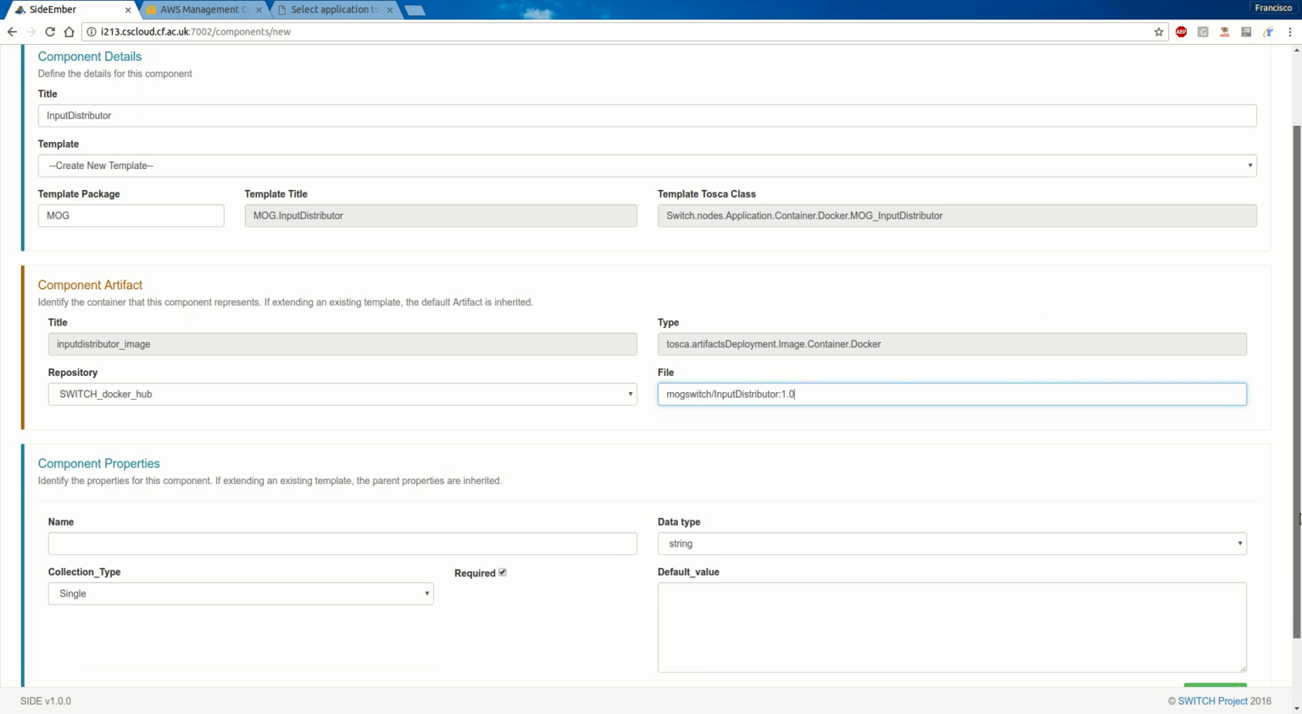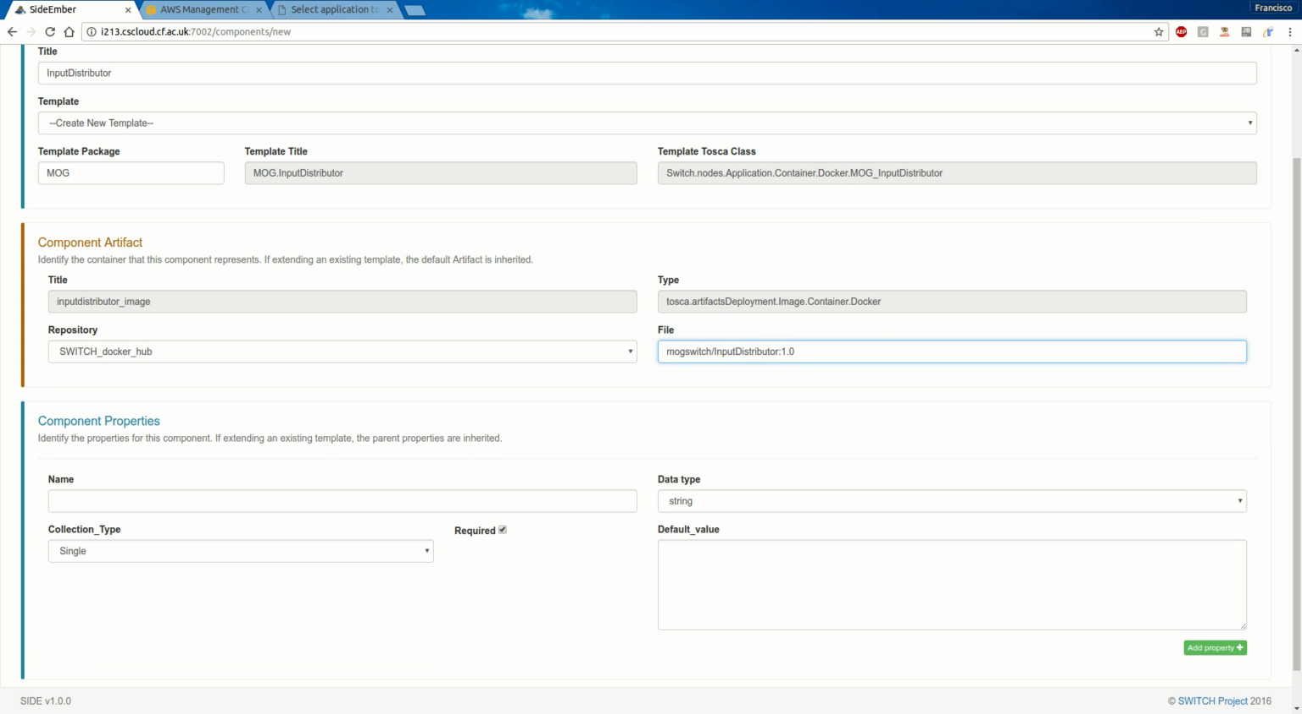For this component template it is also important to define some properties that are required in order to start a container of this given type, that is the input port in which the input distributor is listening. This is an integer and the default value, let's say, is port 2000. That can be changed later when we add this component into an application, but that will be another video.